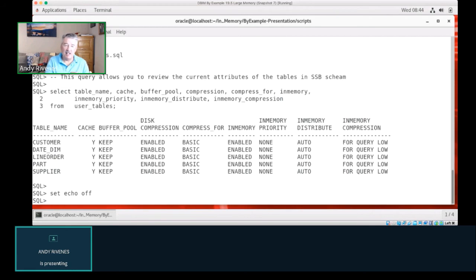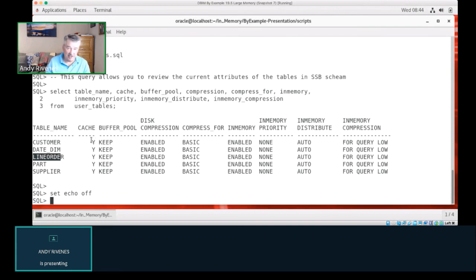We have a LINEORDER table, which is our largest table, and then we have dimension tables associated with it. Notice I've set the cache parameter to Y, or yes, and the keep pool, and that's just to show you that we've got the row store data fully cached in memory when we compare it to the column store. I'm using disk compression only because it's my VirtualBox. I don't have lots of memory, but I've enabled each of these objects to be populated in memory.